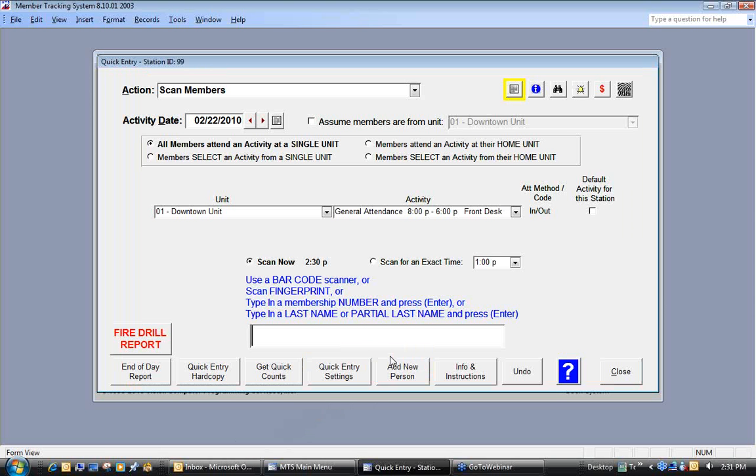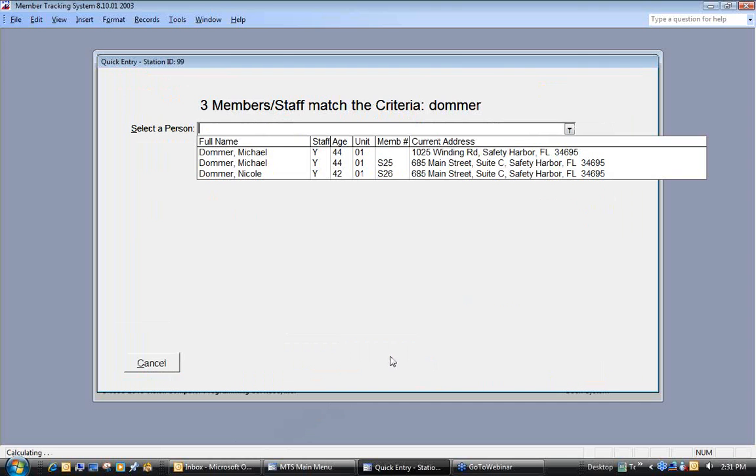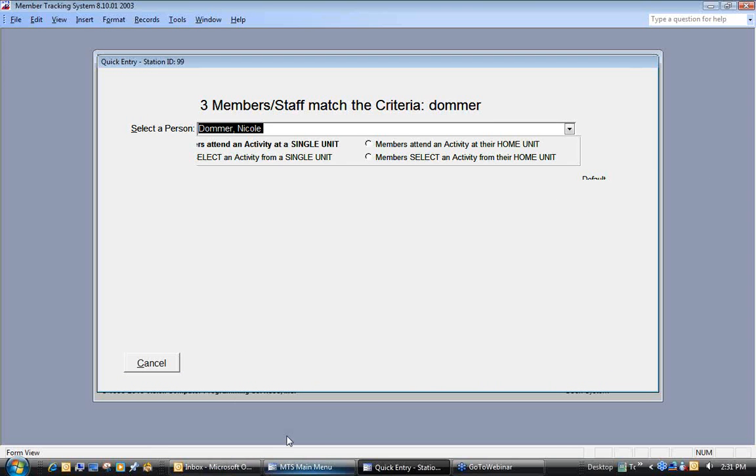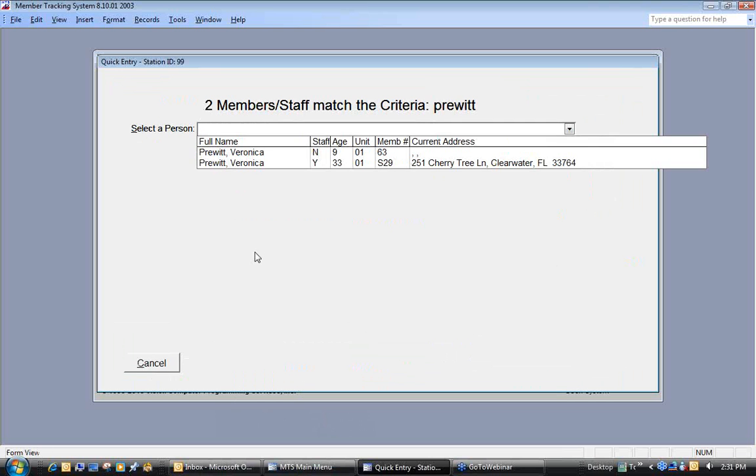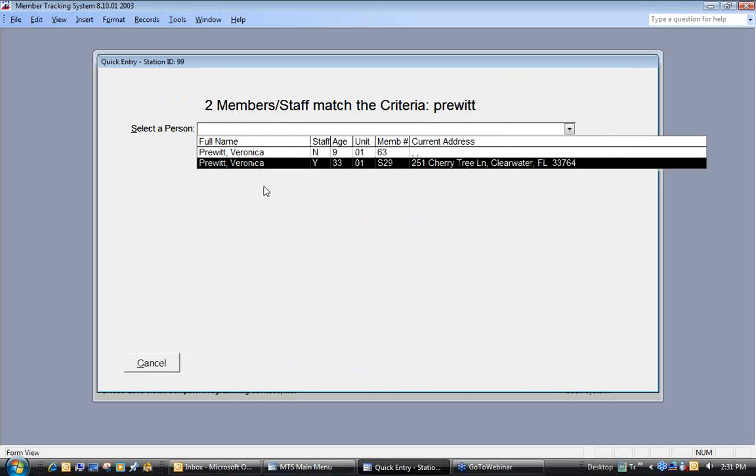So now your staff people can scan in using their name or their number. So I'm going to go ahead and just scan somebody in here. So now I've got a couple staff people scanned in.